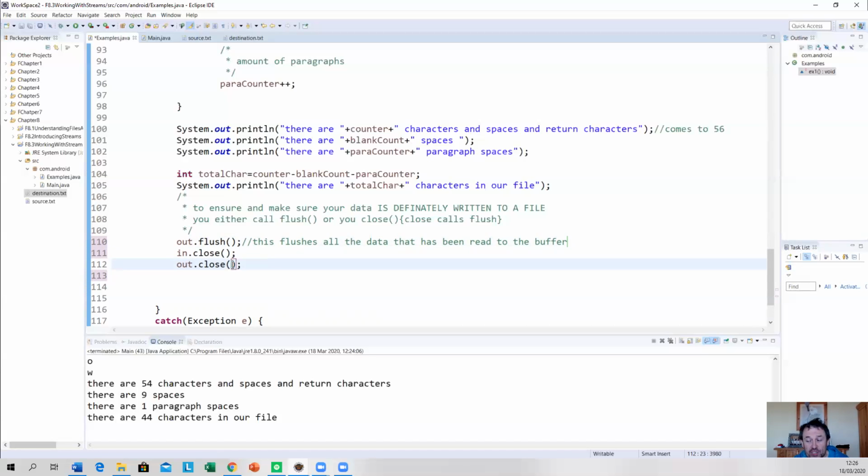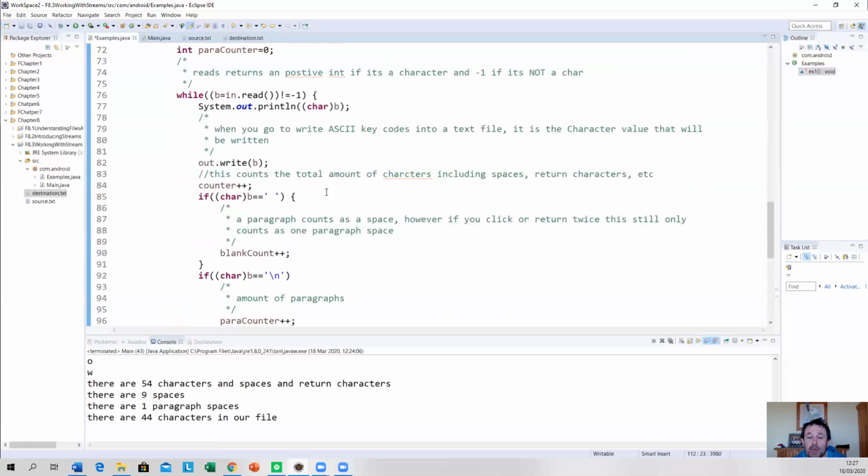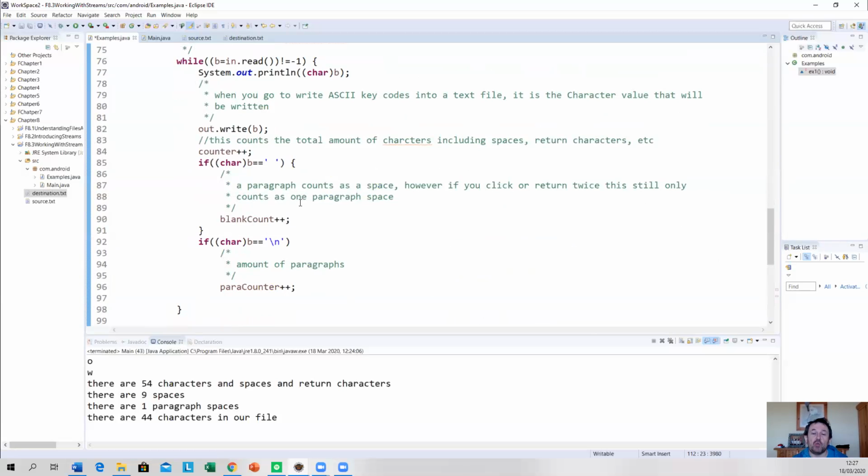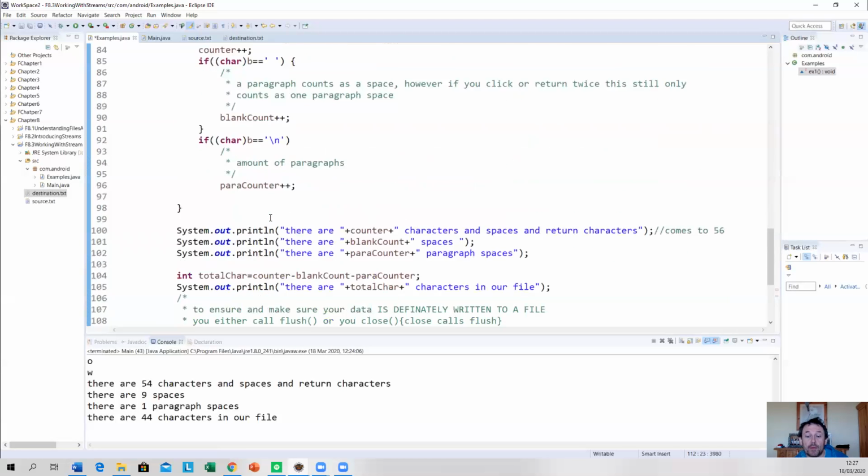Now, any questions on that? No? That's okay. Never mind about the counting. That's something to do with the text editor in Eclipse. It's just putting in spaces, putting in characters. This does work though.